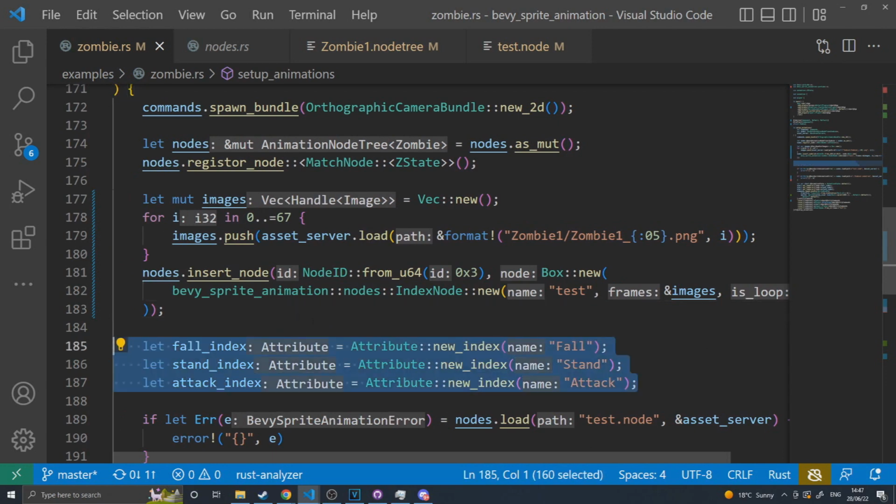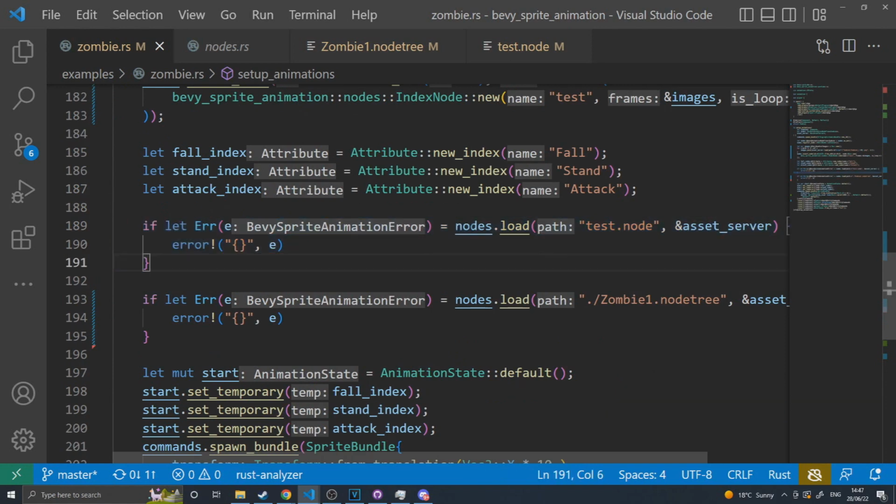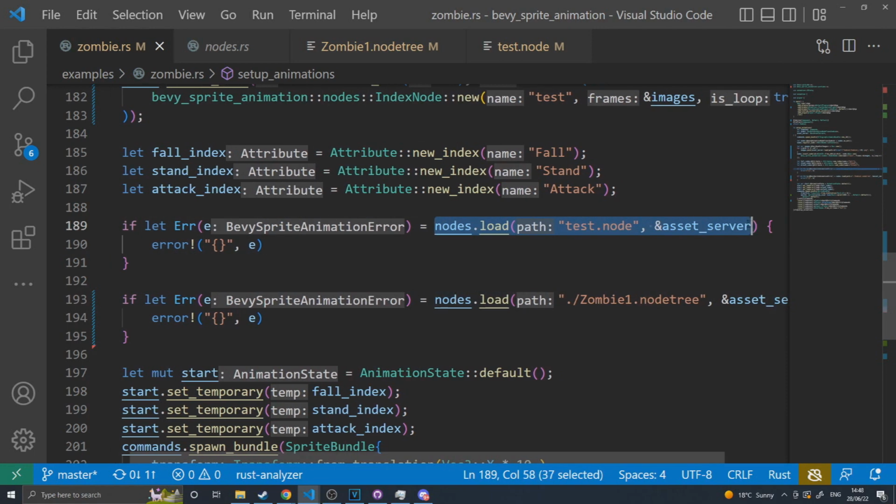I then create 3 new index attributes: fall, stand, and attack. I use these to allow for things like the falling animation and standing animation to always start from their 0th index if they weren't already running, and the attack animation to always start from the beginning, even if the attack was interrupted. I then load the node. For debugging purposes, I print out the error if it is not successful. This is done by saying nodes.load and then the path and the asset server.